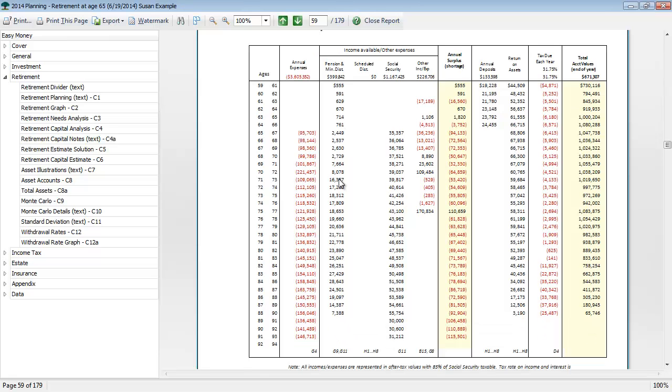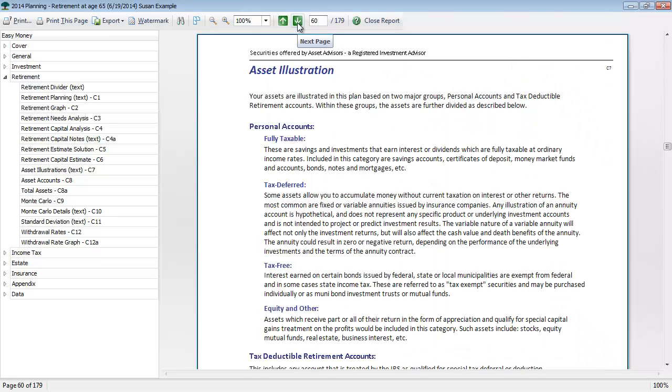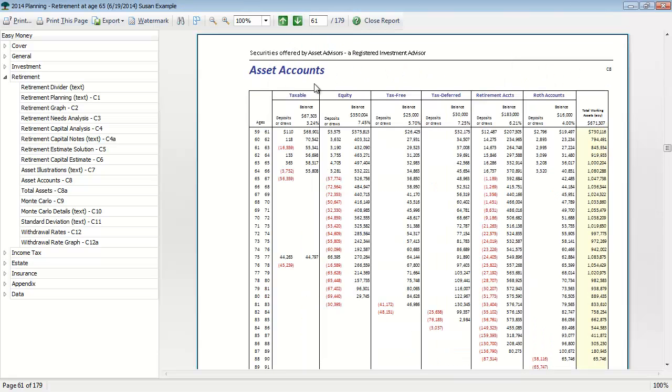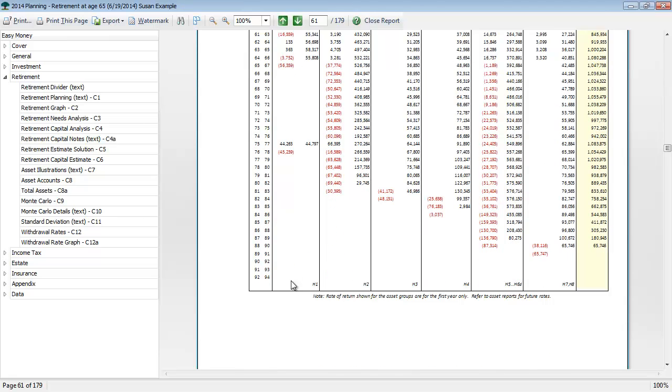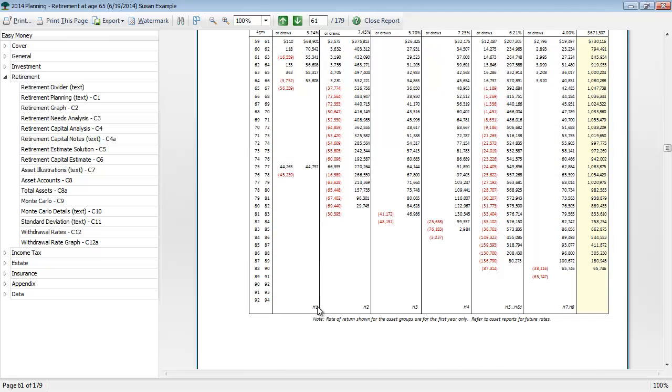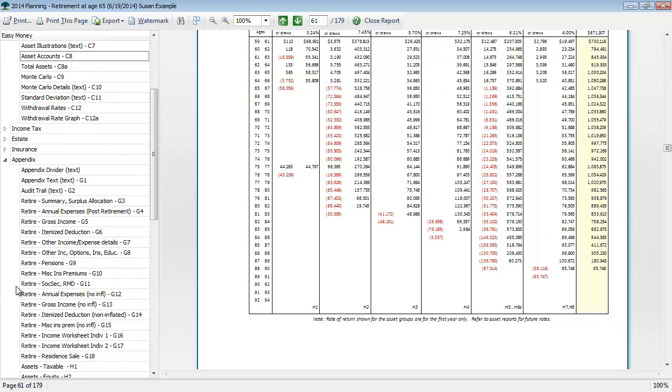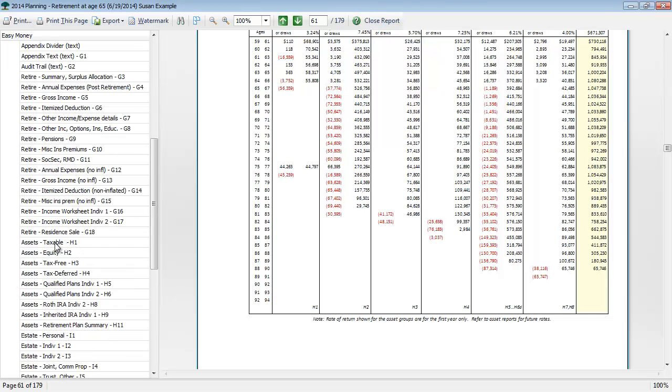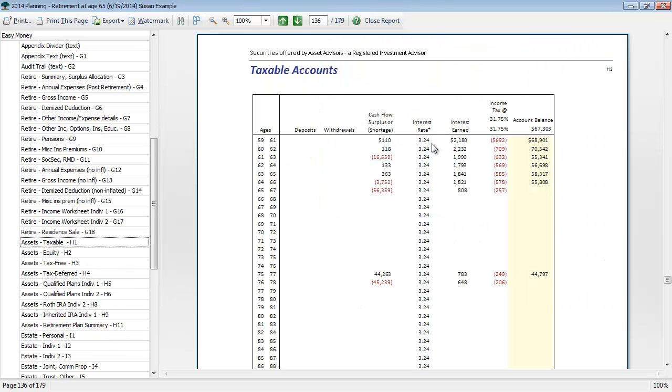It is also followed up by the asset accounts. So this is going to give you more information about how the account balances are changing for each type of asset over the lifetime of the projection. This again, we could take a look at the supporting type details. So if we want to see exactly how the taxable account, for example, was changing year by year, we could take a look at the appendix section. It's referencing report H1, and we can see all the elements that are factored in for how that taxable account balance is changing year by year.